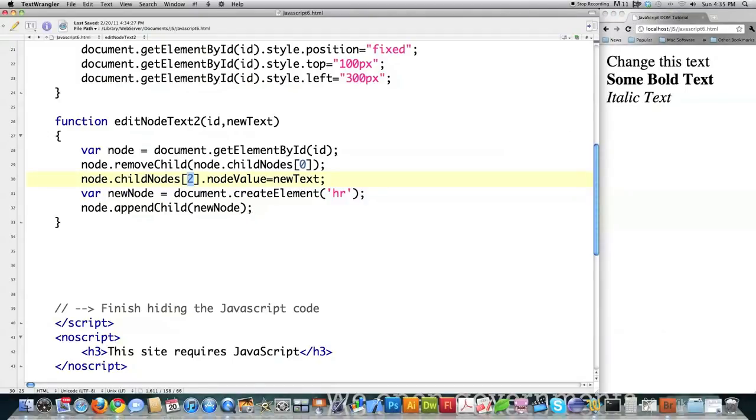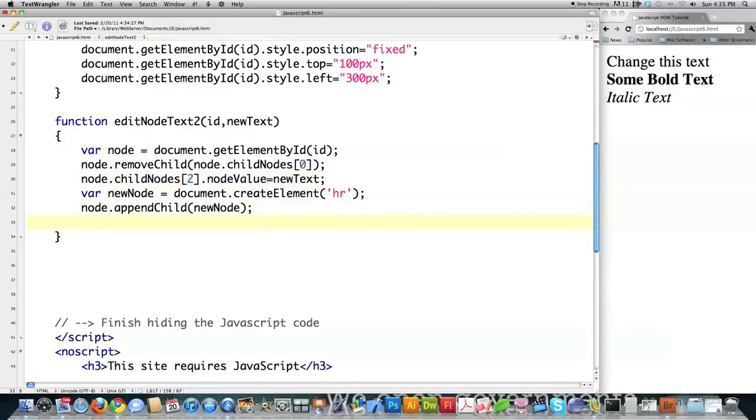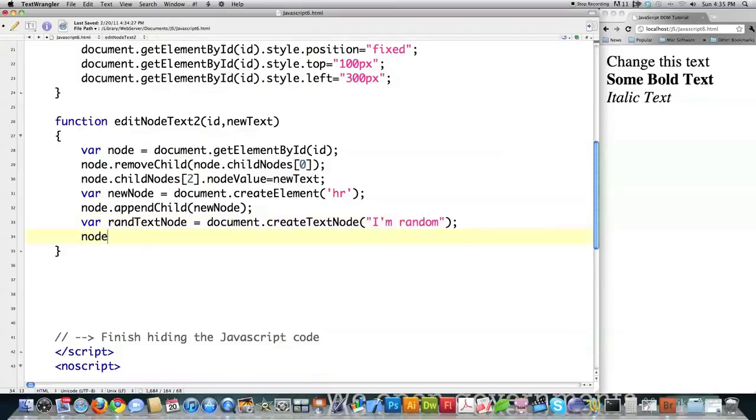And of course, if you'd like to create a text node that you want to insert inside of here, instead of using create element, you're going to use something called create text node. So I'm going to create something called random text node, equal to document dot create text node. Let's just say, and then if I want to actually insert it, I need to call, again, the append child function and text node inside of it.